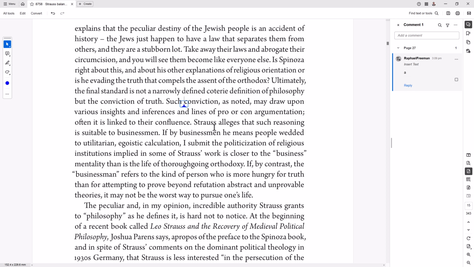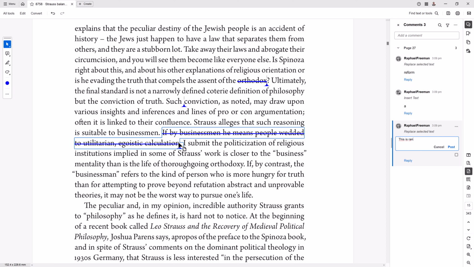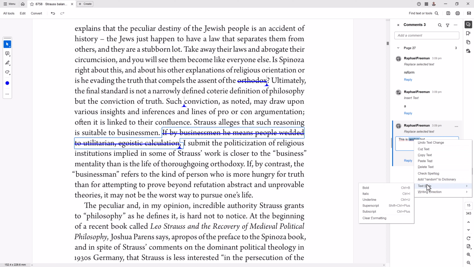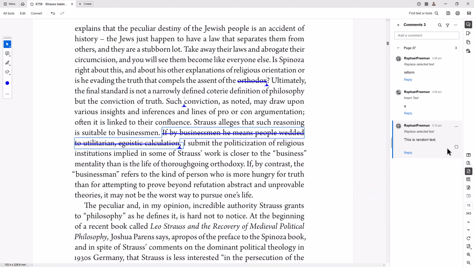Okay, I can also replace text in this way. I can highlight the word orthodox, I can replace it with the word reform, Control Enter. Let's say I want to go ahead and replace, I don't know, a few more words. I'm just going to make up some random text. Okay, going to highlight this. This is random text. I can also apply formatting to the random text. I can highlight random and do Control I or Control B. If I don't remember those shortcuts, I can go into text style here, say underline, italic. Let's do italic, okay?